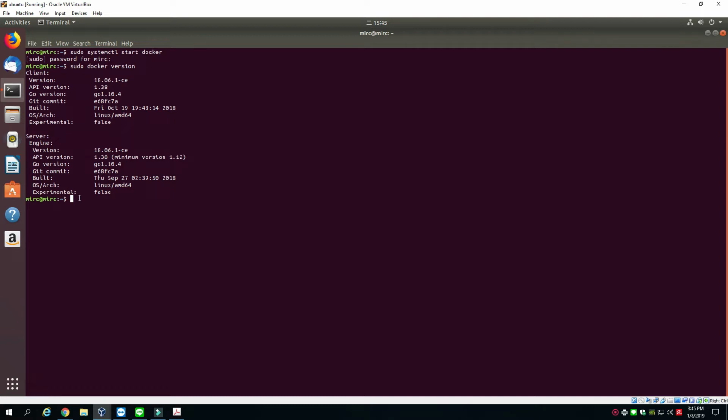So next, we can start a Docker container in our machine. Let's start: sudo docker run busybox echo hello world. So busybox is a Docker image. Let's run this command.